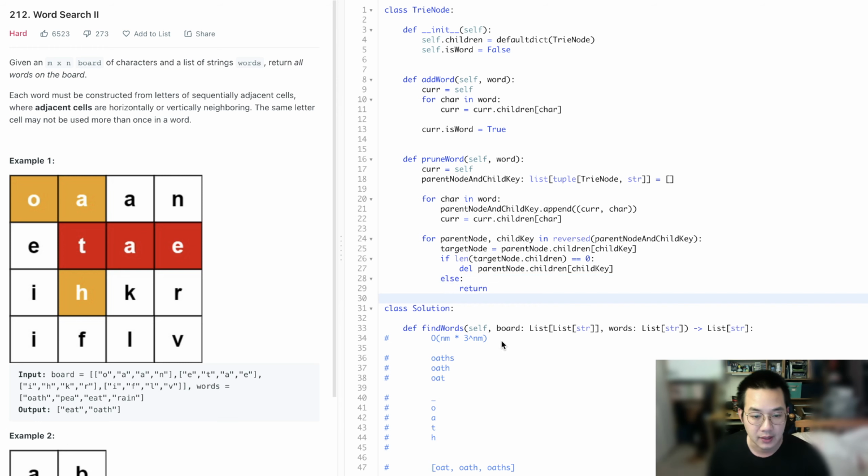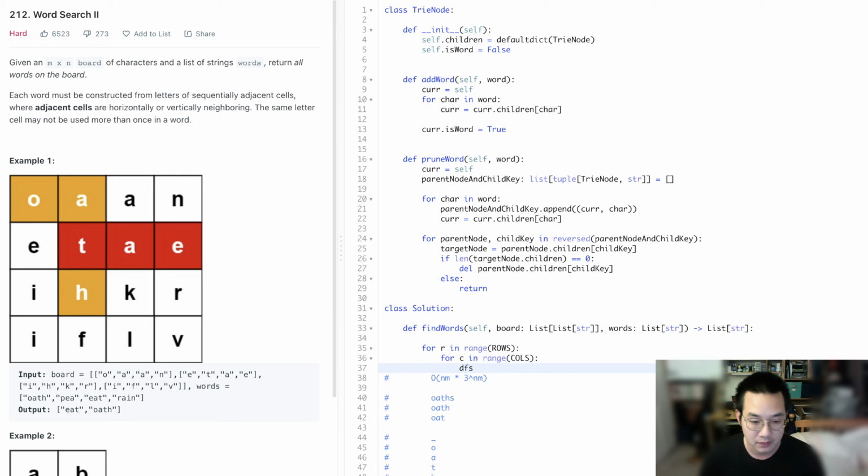All right, now we're ready to find the word. So how we're gonna do this is that we're gonna do for R in range of rows and for C in range of columns, and we're gonna run a DFS call on the rows, the columns, and this particular node, which is gonna be called root, and we are going to run this on the empty word that we're gonna build up.